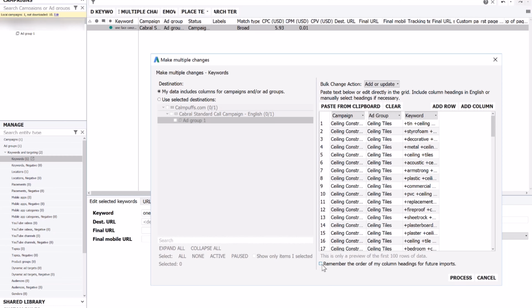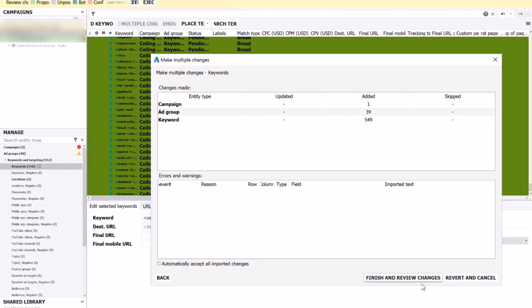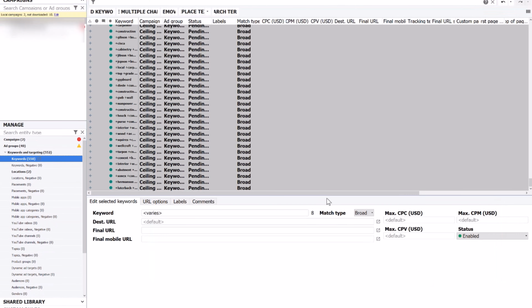All right, and remember the order of my column headings for future import. Okay, let's go ahead and hit process. Finish and review changes. We'll actually select automatically accept all imported changes and hit finish. Okay, that's good to go.